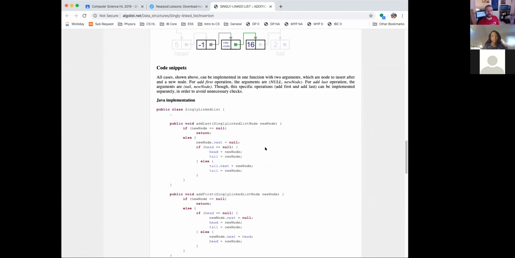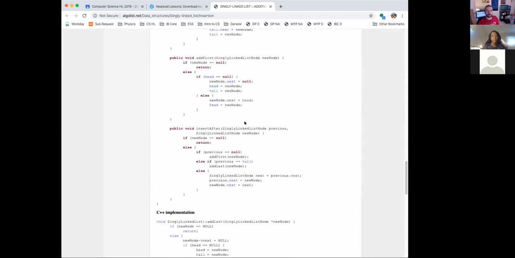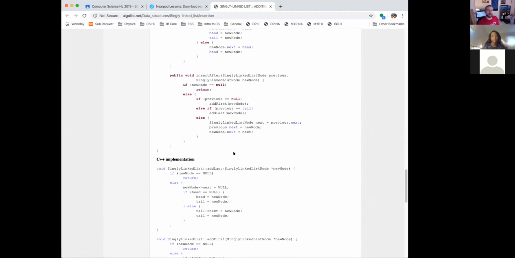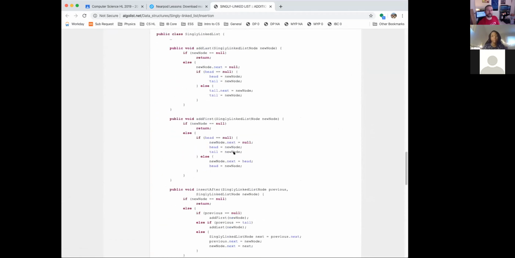And it does include these code snippets. Again, this is Java. Please ignore the C++. There's a lot of notations in here that you're unfamiliar with, and it won't actually be helpful for you right now.